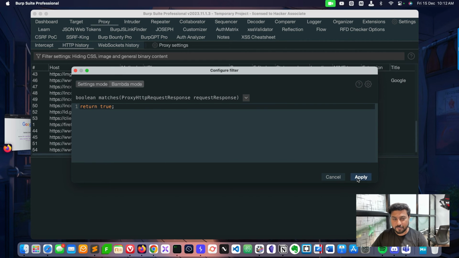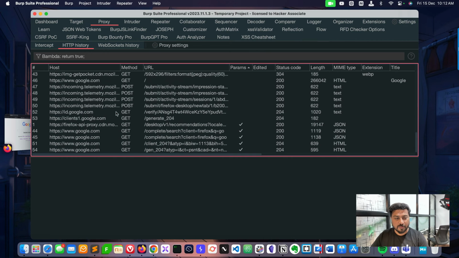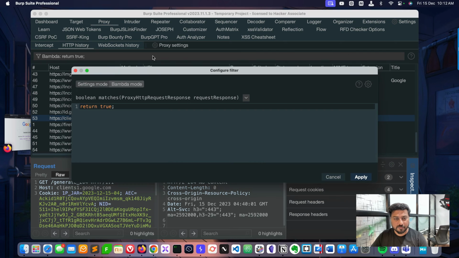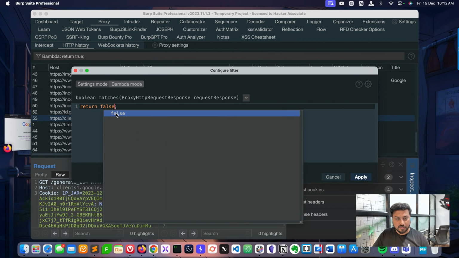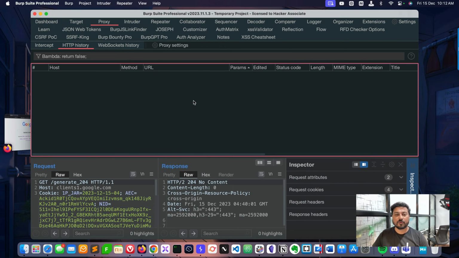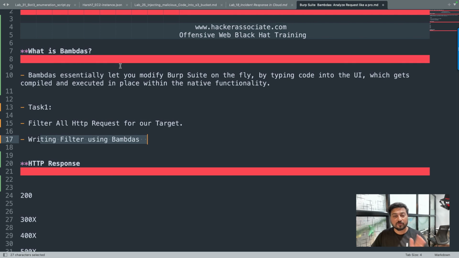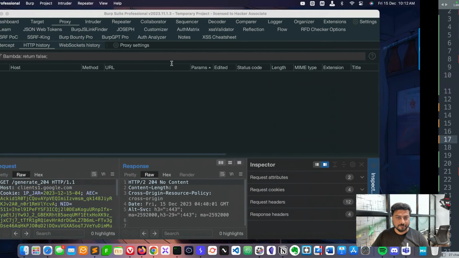So when you simply apply it, you can clearly see that we are able to see the request and the response. But the moment I click on this particular button and set this part as false, you can see what will happen. False, enter, applied, and you can clearly see that I'm not able to see any request and any response. That exactly is the meaning of that part. It's very easy. As I mentioned, our objective is that we can modify Burp on the fly. That is very, very important.